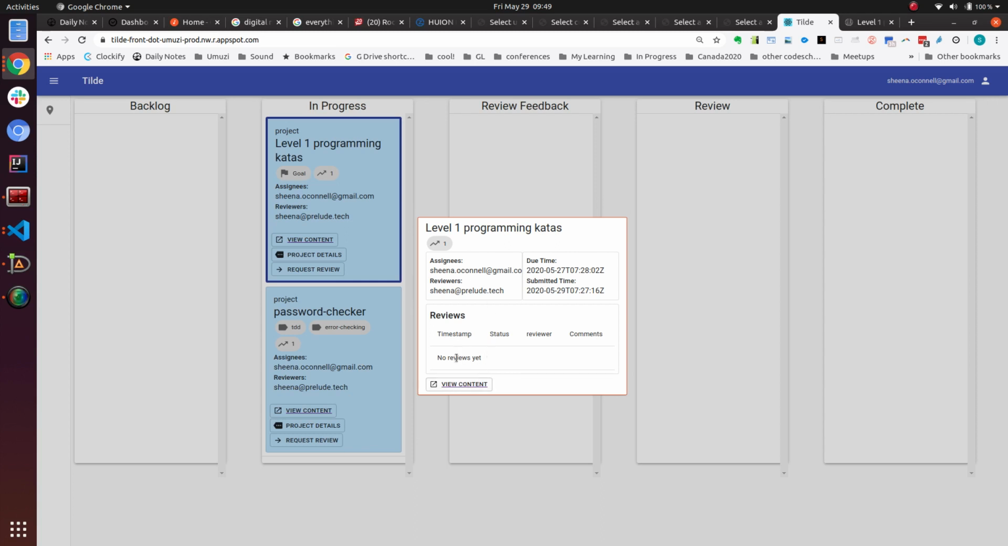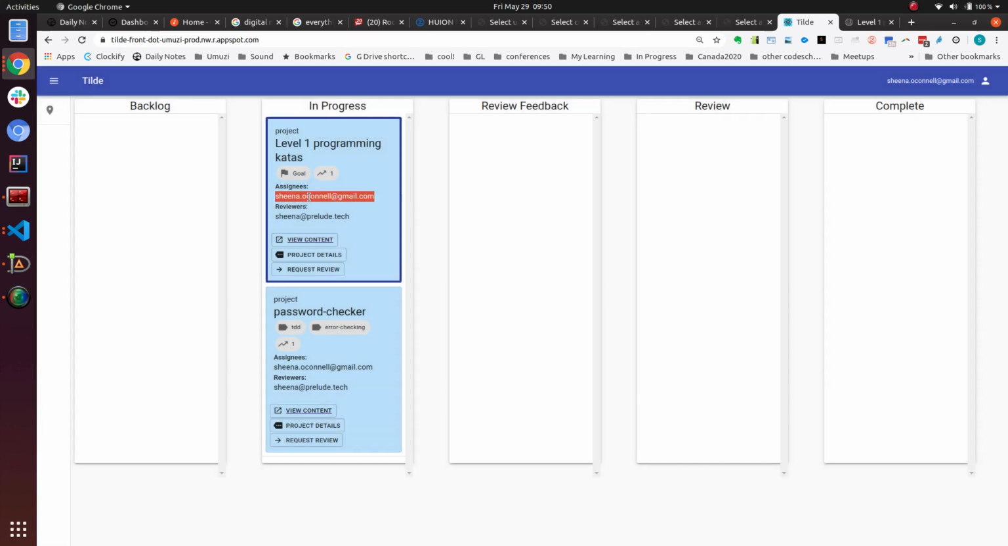You haven't got any reviews yet, and this is basically what it looks like. And you can see that there's an assignee and there's a reviewer. Same thing here. It's assigned to sheenaoconnell@gmail.com, and then the reviewer is sheena@prelude.tech. So I'm going to show you this human stuff as well. But basically, if you're here and you're working on a project, then you can interact with it like this, and they're blue if they're yours.